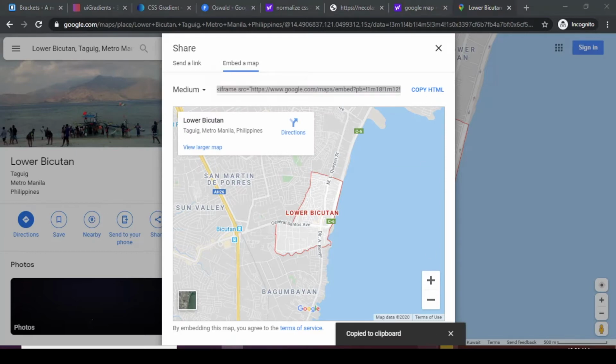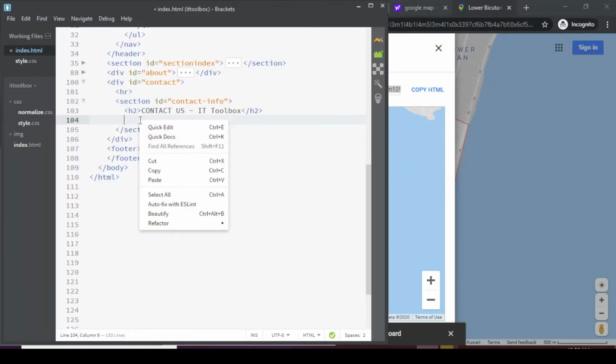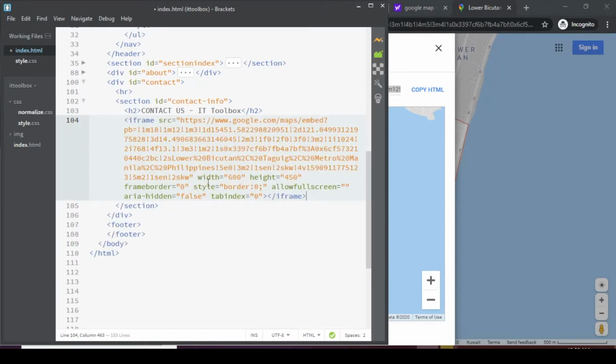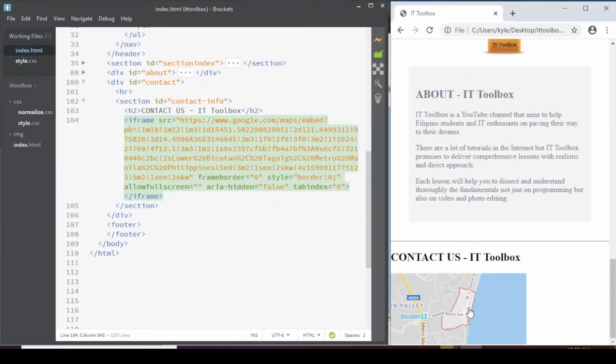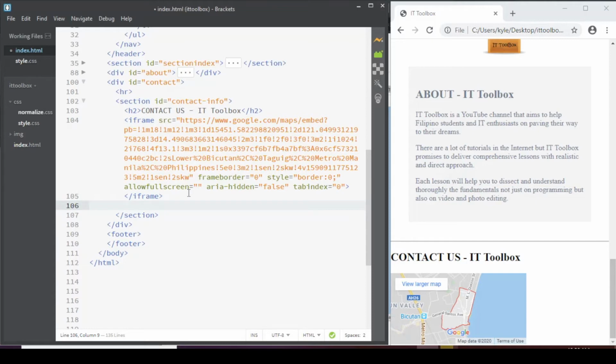So once copied, you go to your page and paste it below the H2 tag and just remove the width and height property. So when you save and preview our page, now we have a Google Map embedded in our web page. So, di ba madali lang? So just make sure na you locate first the address, tapos you click on the share button and embed the code. And then paste it in your HTML document. So since this is Google Map, it needs internet connection for this map to load.